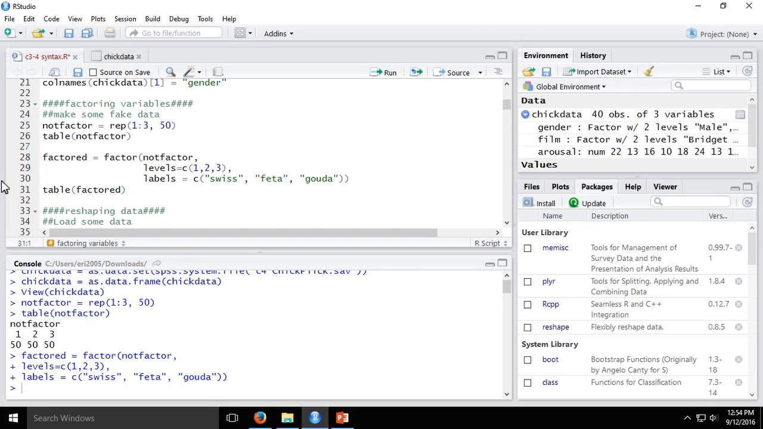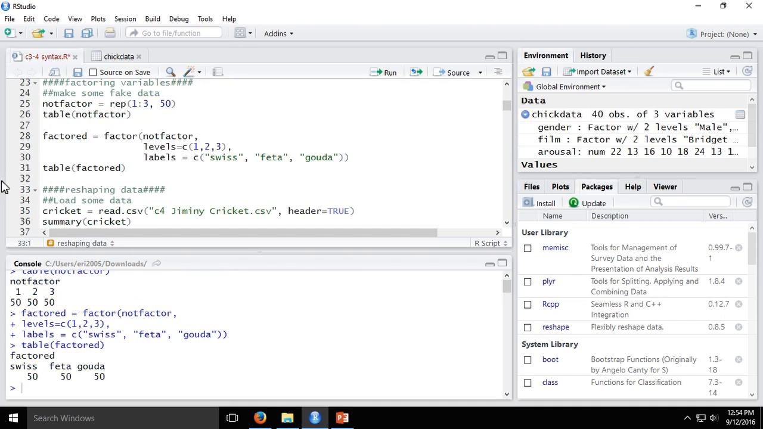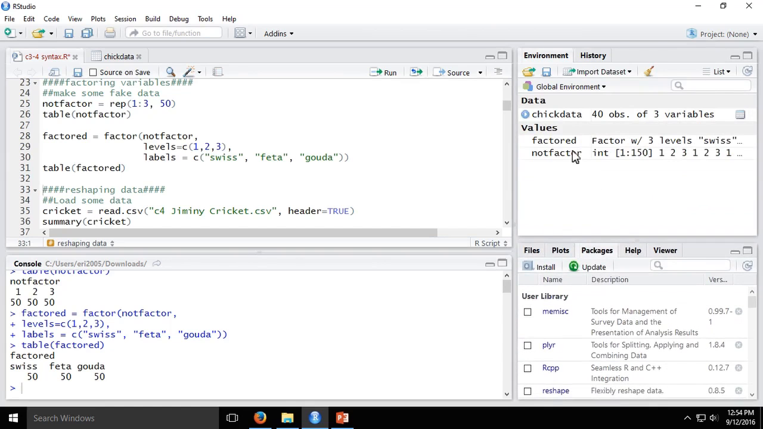If you do this right, you won't get an error and it won't look like anything happened. So we're going to rerun that table function, and you should now see a variable called factor. I renamed it, and it's got labels on it. And then over here in the environment window, you should also see the difference. This one says integer, this one says factor.